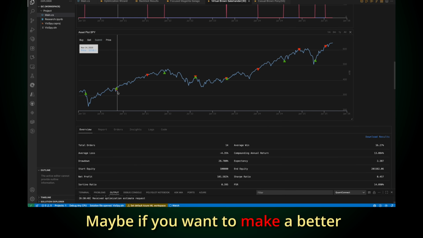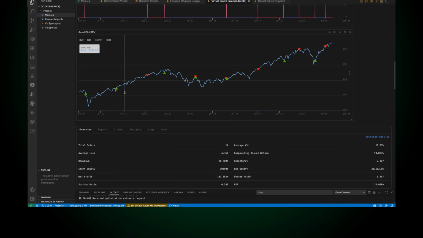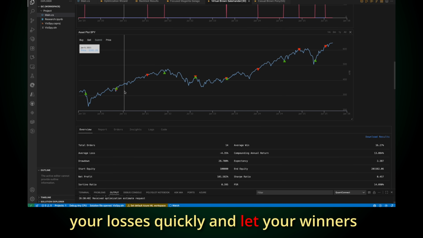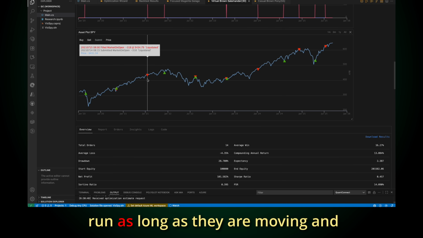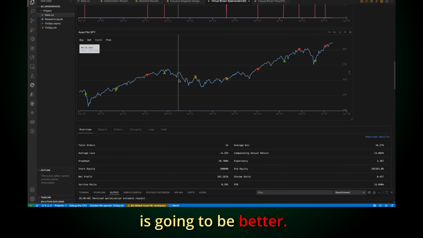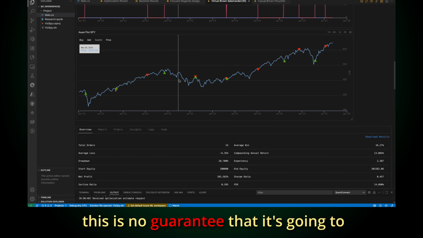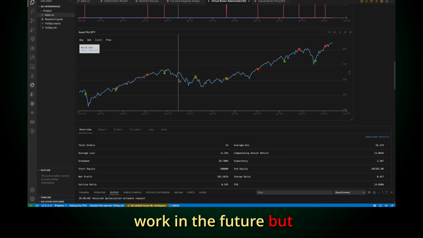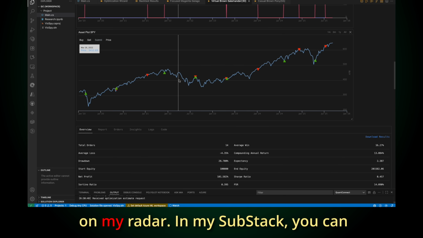Maybe if you want to make a better strategy, you can cut your losses quickly and let your winners run as long as they are moving, and probably the strategy is going to be better. But again, this is only to prove the claim, and as a disclaimer again, this is no guarantee that it's going to work in the future, but for sure it's going to stay on my radar.